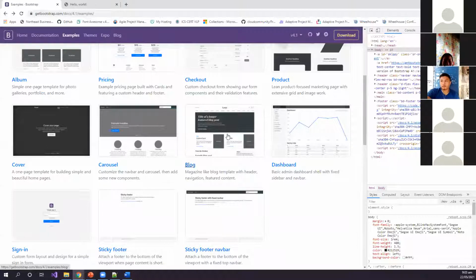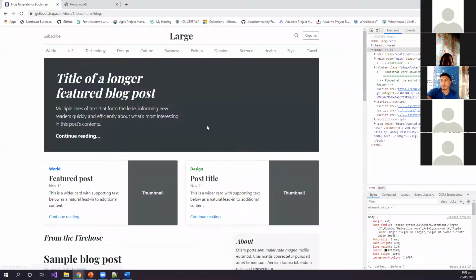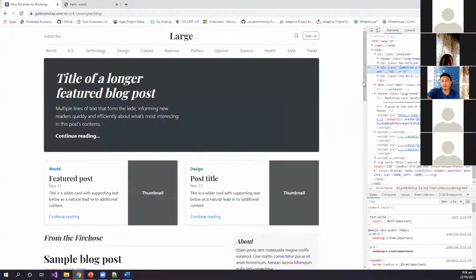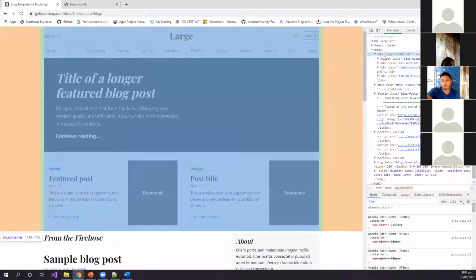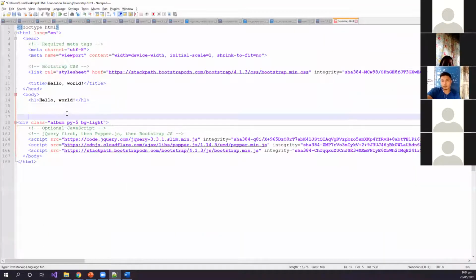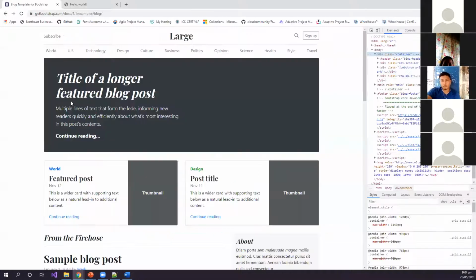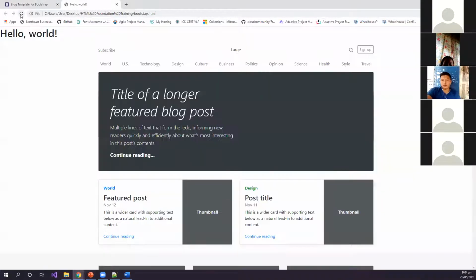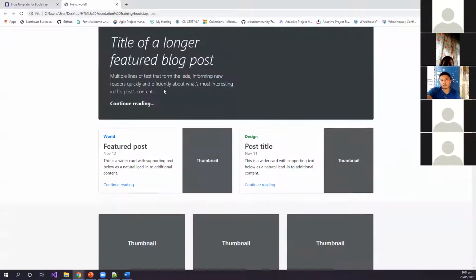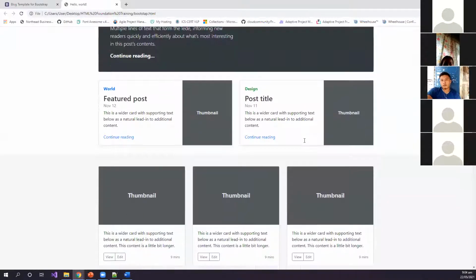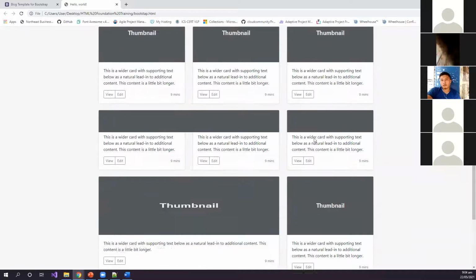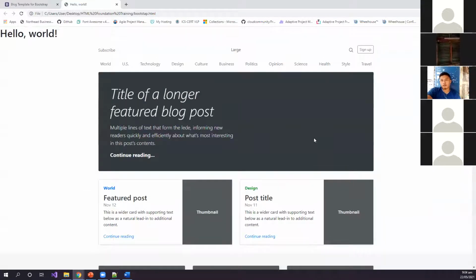Now we have the blog. So this is my personal blog. So I inspect this container, and I will be pasting that. Refresh. So see? I have a blog. So I can now add a picture. So now I have a single page application.